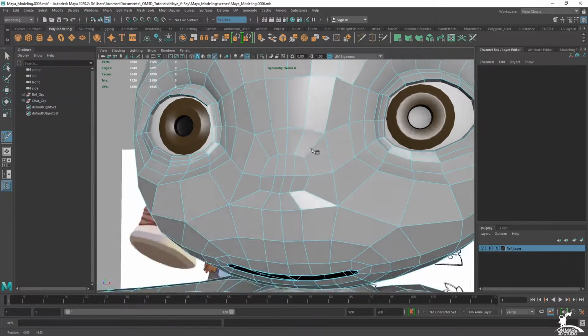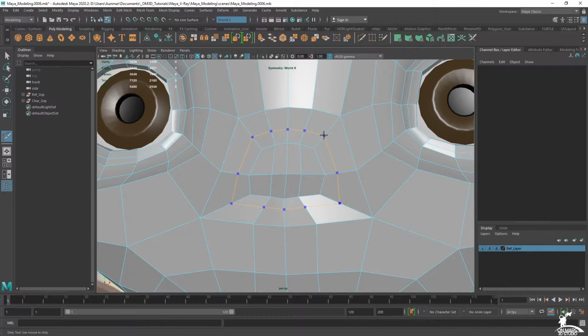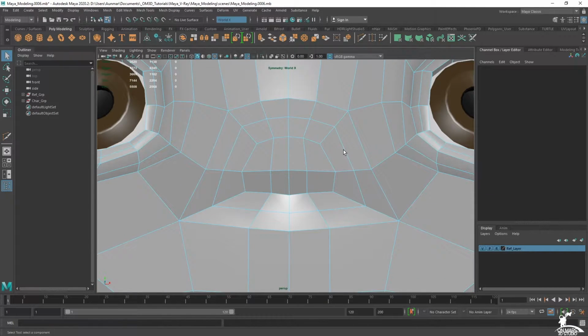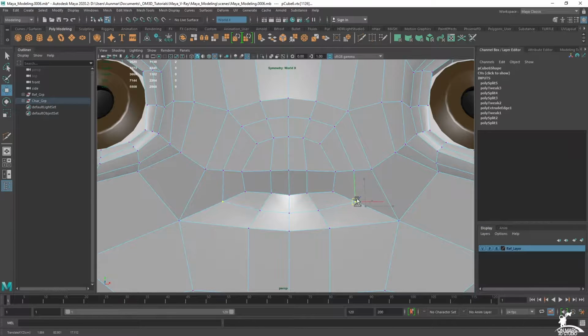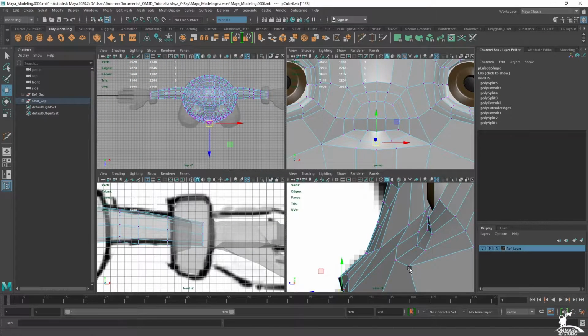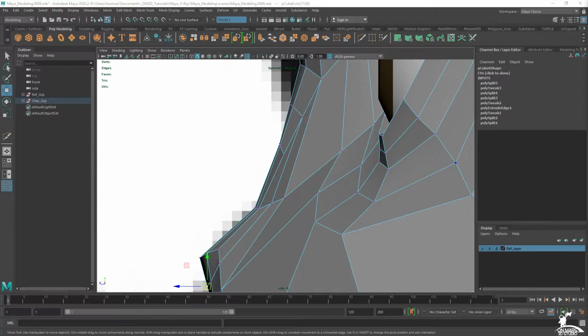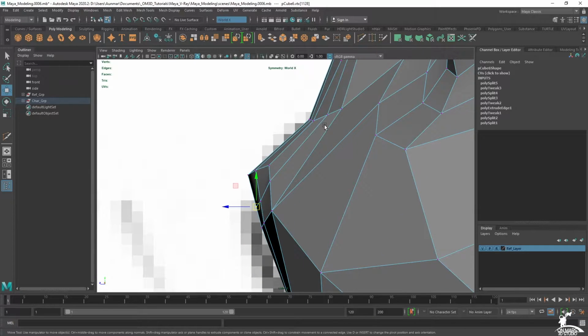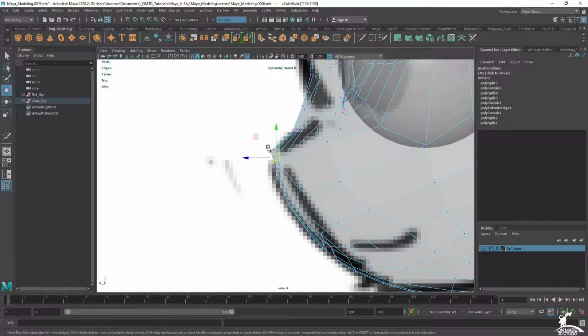So let's grab our trusty multi-cut tool. We're going to Control middle mouse, put it right in the middle there. And this is going to give us more geometry to help refine this form. Remember, as I always say, only add edge loops and geometry when you need it, okay? And this is also going to help here.